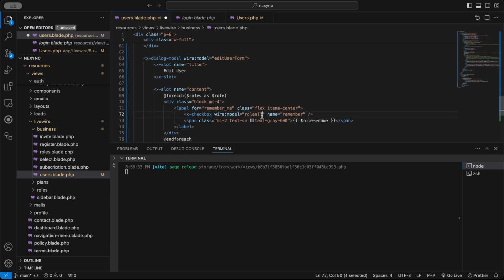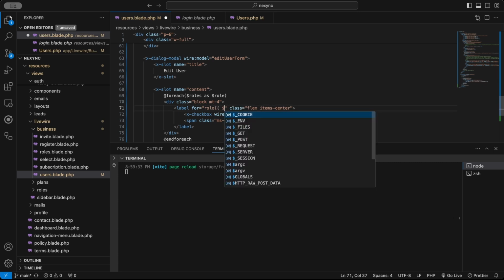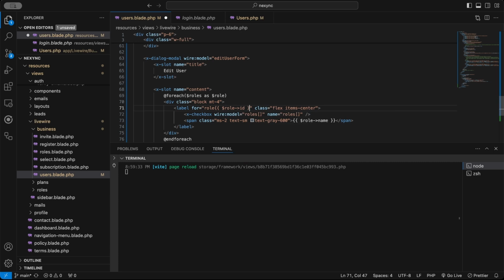I will use the same as the name, and then this has to be changed. This will be for this role, then that particular role ID. So $role, then id. So for this one the ID will be this one. Whenever I click this, it should get selected.